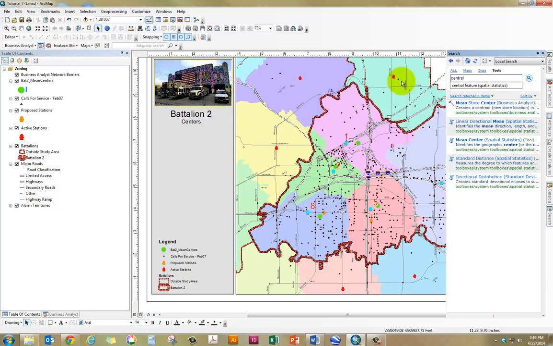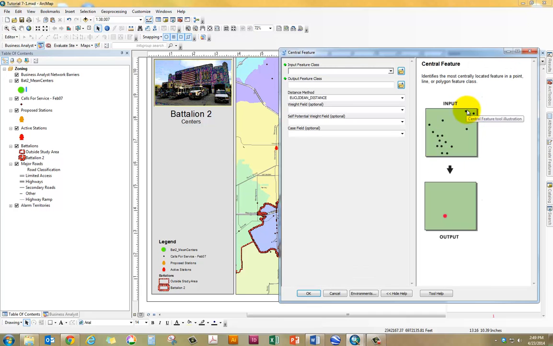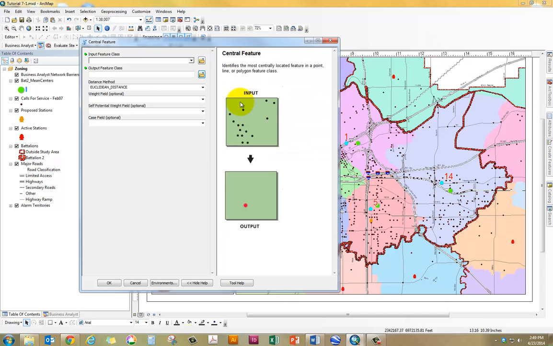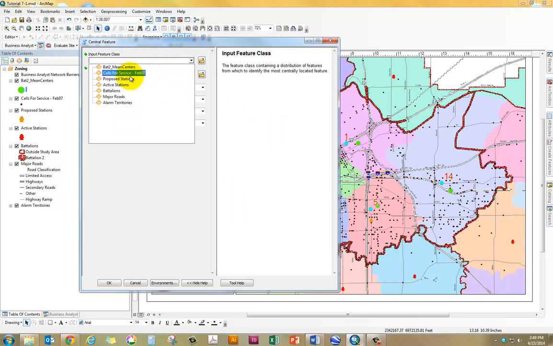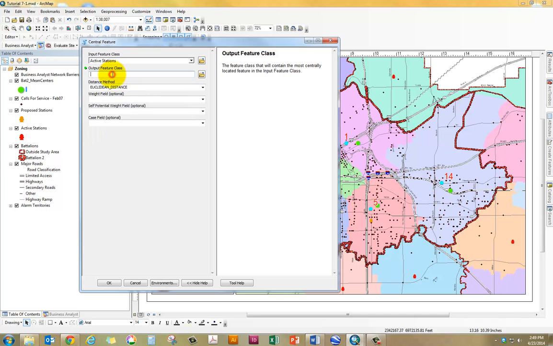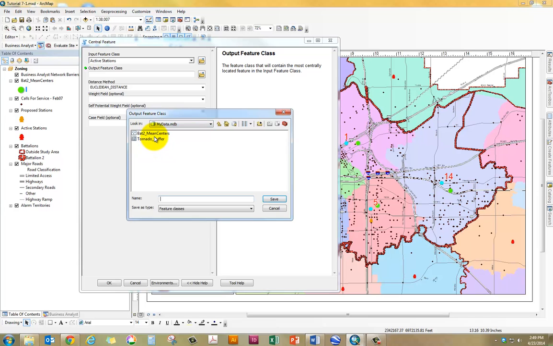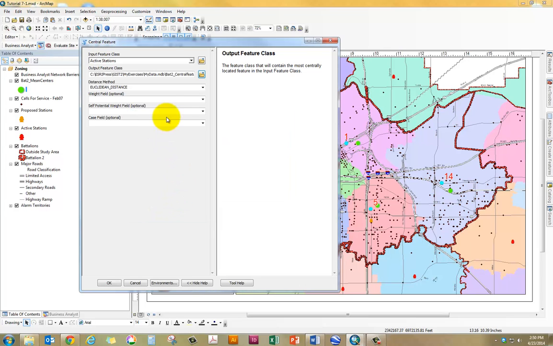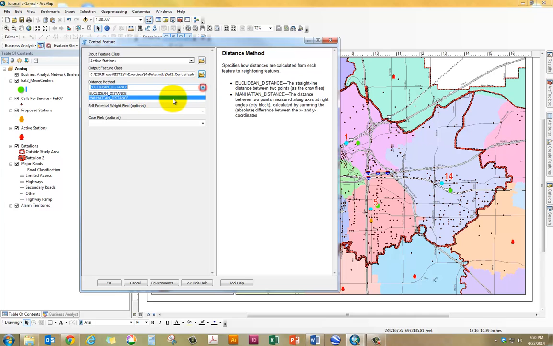Central feature, and using this we'll be finding out what is the most centrally located feature. So input the center feature for active stations. Here the output feature class would be battalion 2 central feature, bat2 central feature, and then we'll use the Manhattan distance.